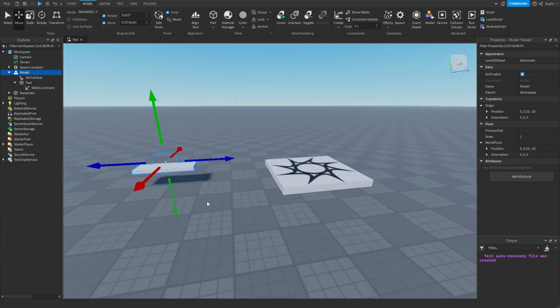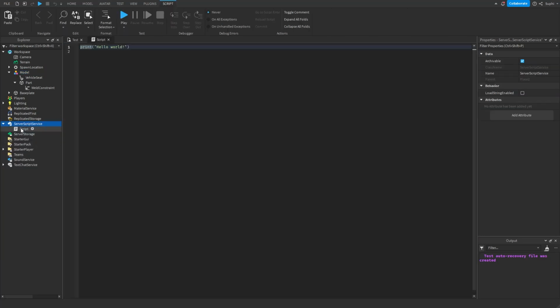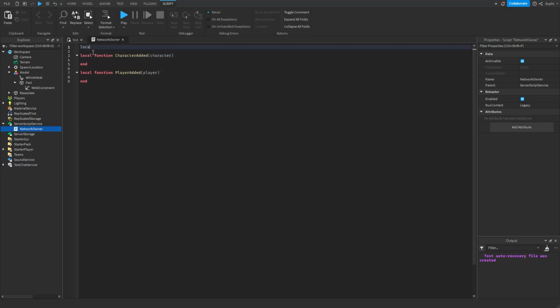Okay, so what I want to do now is when a character sits on this seat, I want to give them network ownership of this assembly. So inside of server script service, I'm going to create a script and I'm going to name the script network owner. Inside of this script, I'm going to create 3 functions. The first function is going to be called player added. The second function is going to be called character added. And the third function is going to be called seated.